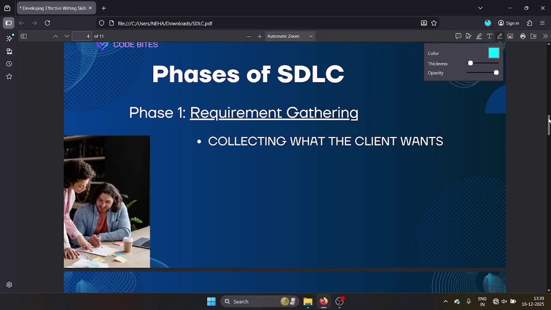So how many phases can we see here? The first phase is requirement gathering. Requirement gathering is the first step in the software development life cycle, we can say.